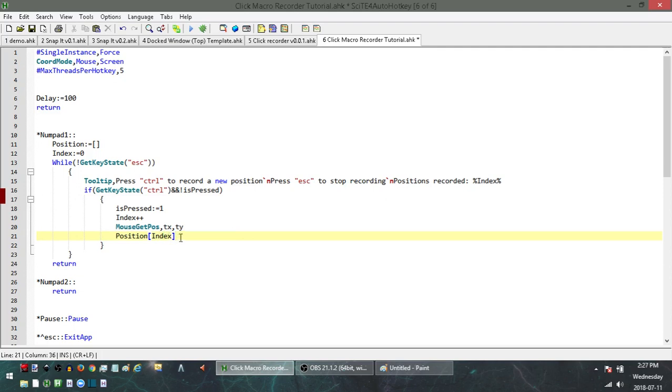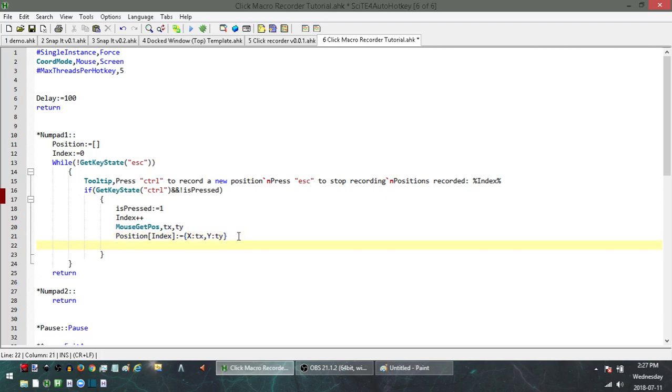So this is the cell. And I'm going to say that this equals an object, and this object has an x key, and the value for that x key is tx. It also has a y key, and the value for the y key is ty. Like I said, I would love to explain more about what's going on here, but it'll make the video much, much longer. I don't want it to be an hour-long video.